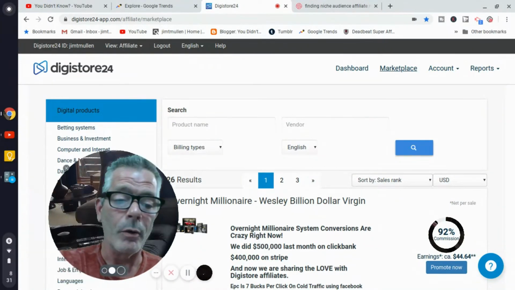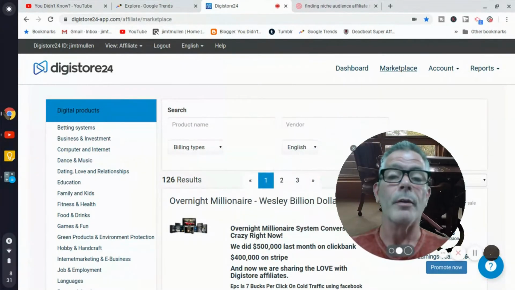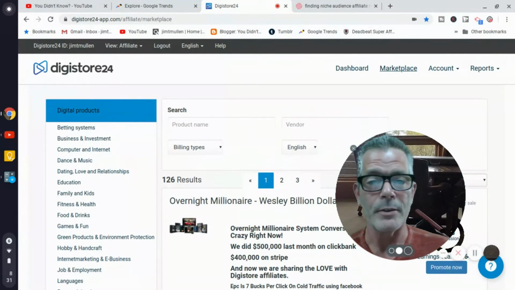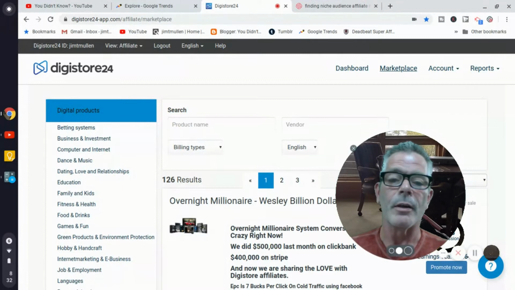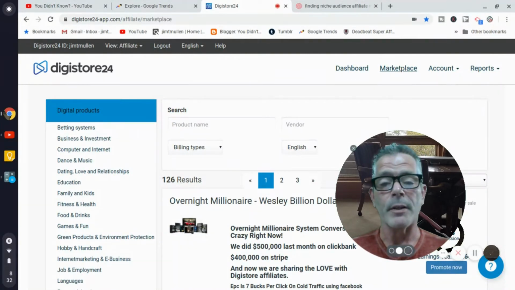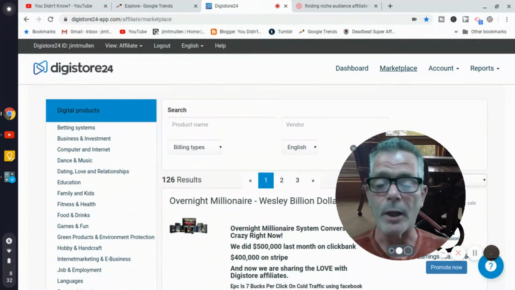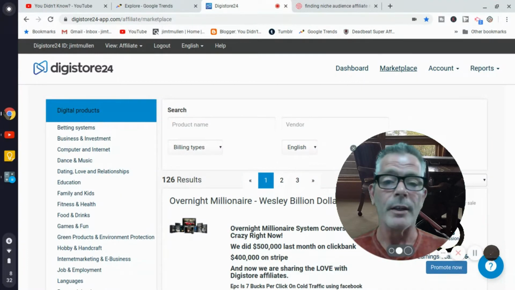Now, they say the riches are in the niches. Okay, so that's the cool thing. The riches are in the niches. Now you want what's called an evergreen niche. An evergreen niche is something that's always going to be searchable, whether it's Christmas time or summertime or whatever season it is. It's not a trend. It's something that's always going to be in demand.